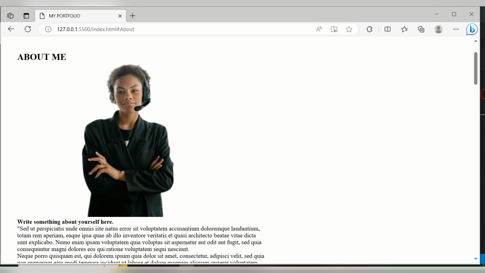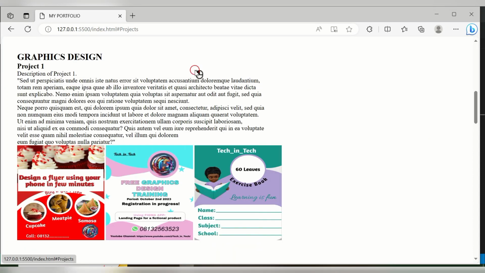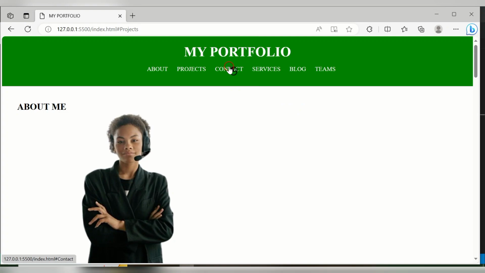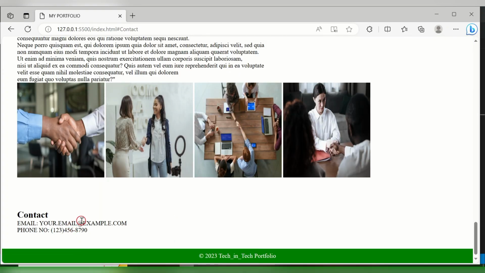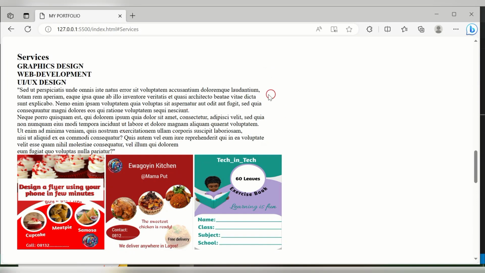So let's click our about section. Next, let's go to our project. See, that took us to our project, so you can scroll to see the many parts of the project. Now let's go to our contact, and see that it took us straight down to where our contact is. Now let's go to our services. See, it took us straight down to where our services are. These are the services, what we do: graphic designer, web developer, and UI designer.